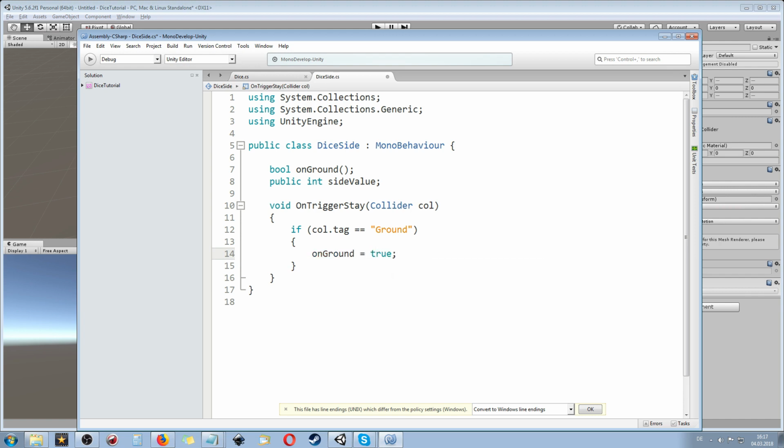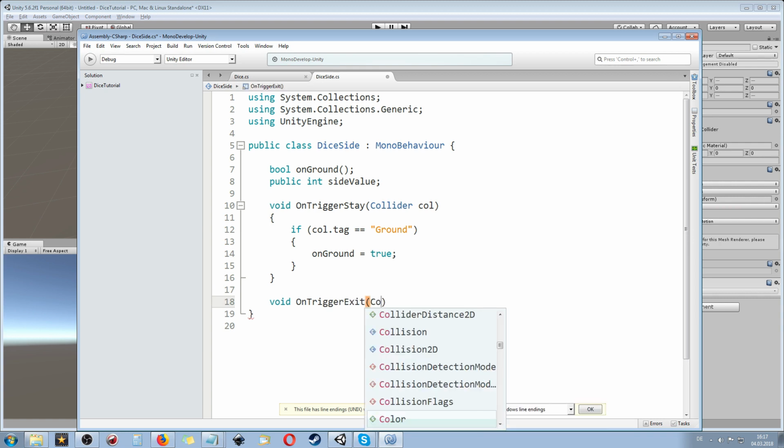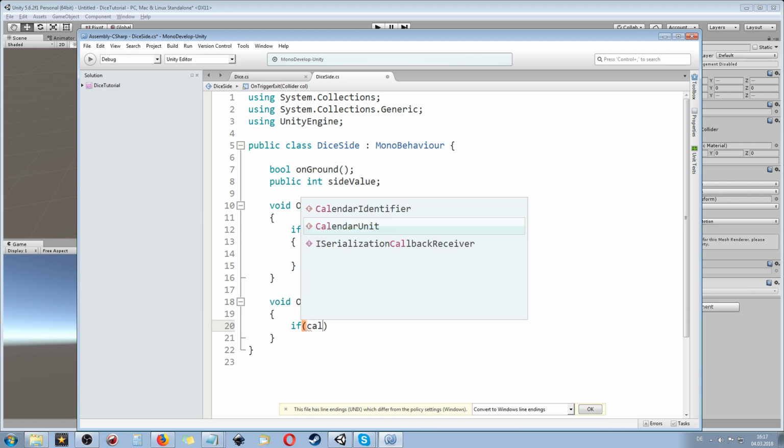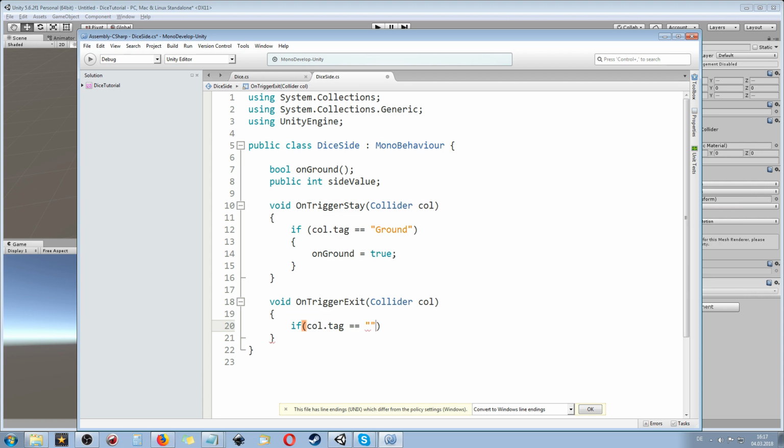And also we can debug that one later on if we like to. We don't need to, since everything is working properly. I hope so on your side as well. So the second function we need is on trigger exit. So when we are exiting the ground, basically. Also we use a collider and call it col. And of course the same stuff is going to happen as well. So if col.tag equals the tag ground in this particular case, then we want to say on ground is going to be equal to false, because we are not grounded anymore.